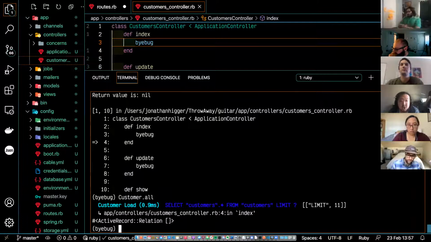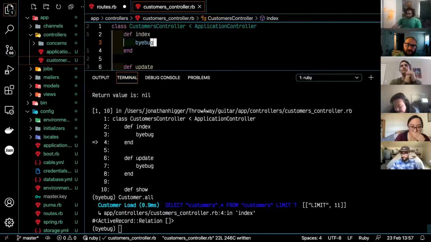Any ideas? We don't have any customers in there. Yeah, we haven't made any customers. Exactly. But that's okay. Getting an empty array is totally fine.